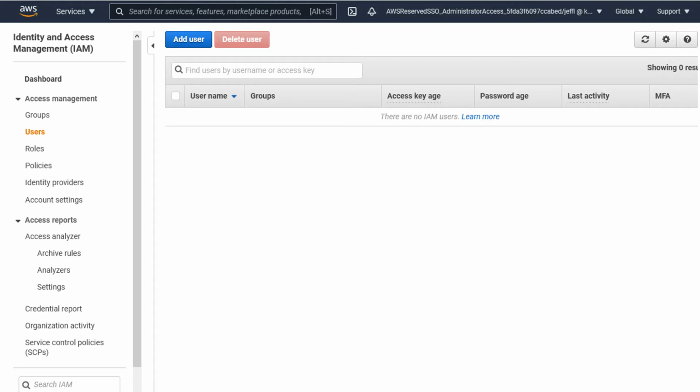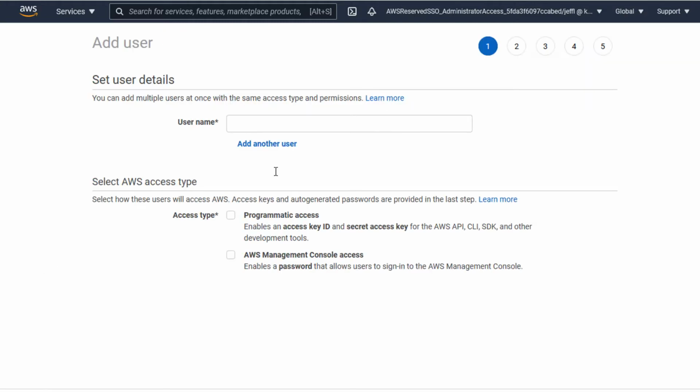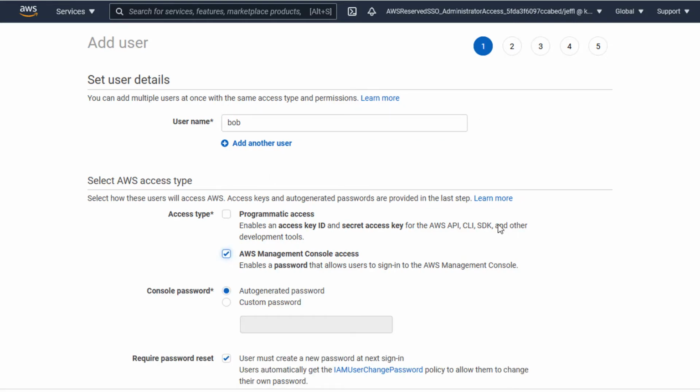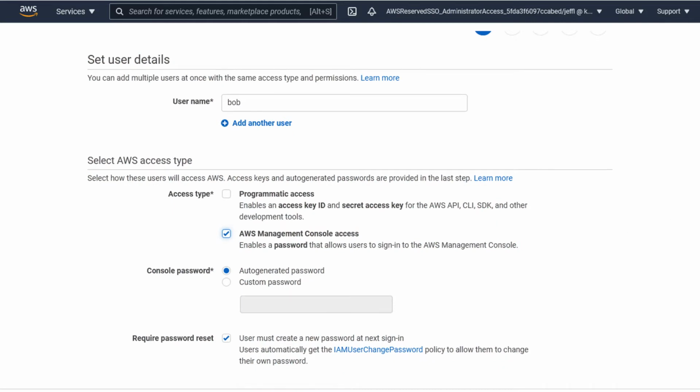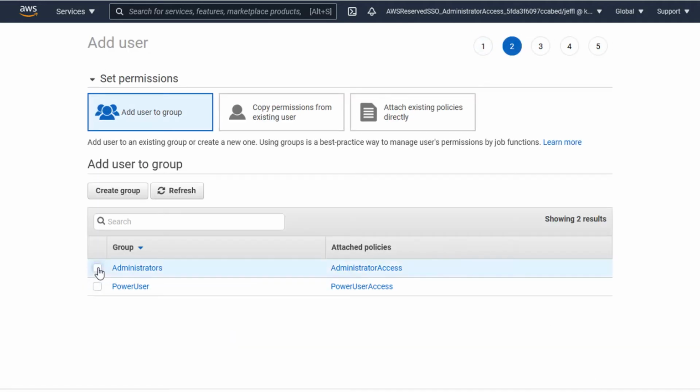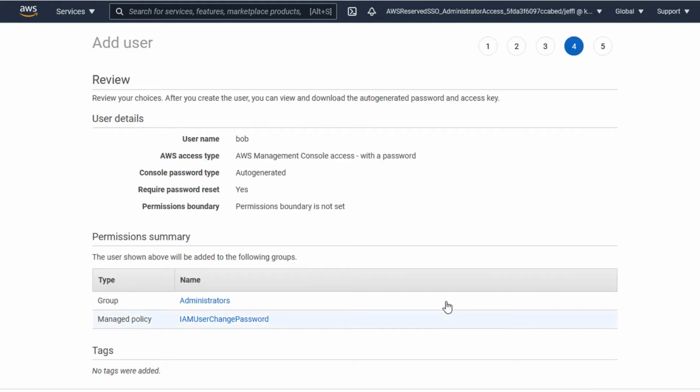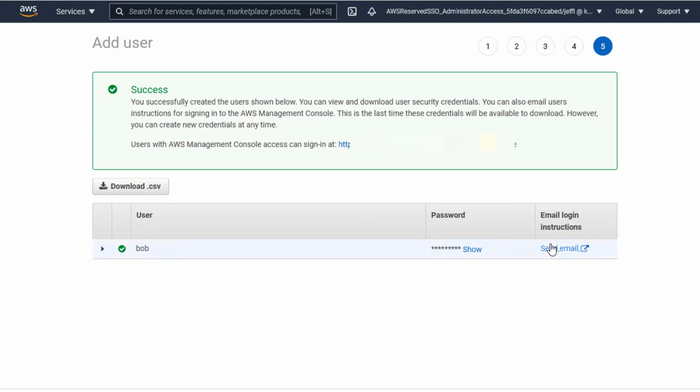All right, now I'm in the AWS console in the IAM section. Let's take a look at how to add a Yubikey to an IAM user. I'm going to add a user here. We'll call this user Bob. Bob will have access to the console. Bob will be a member of administrators. All right, so we've created the user. I'm not going to get the password here. I don't need it.